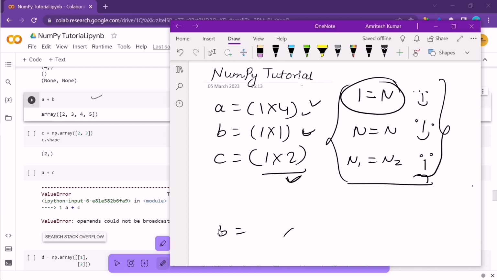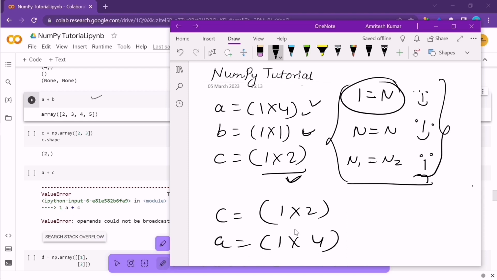Again, in C what we have is 1 into 2 and 1 into 4. Now here 1 is equal to 1, fine, but here we have 2 and here we have 4. That means 2 is not equal to 4. Just know that this is n1 should not be equal to n2, that's why I have used this particular emoji. So 2 is not equal to 4. According to the rule of broadcasting, two different numbers cannot be equal.